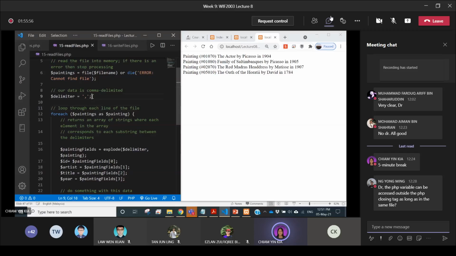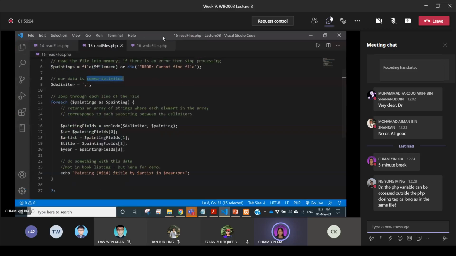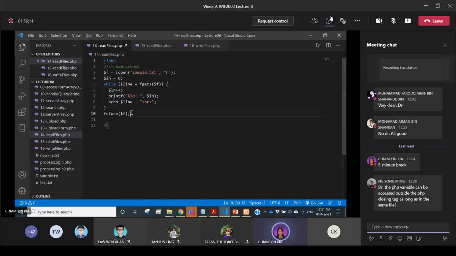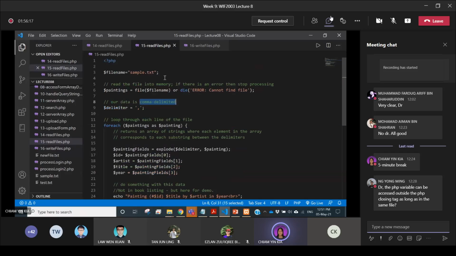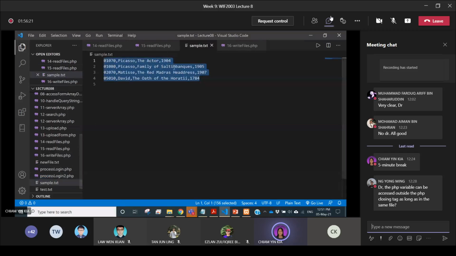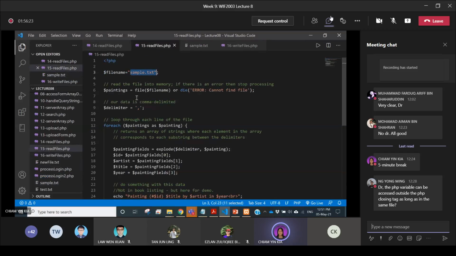But we use the delimiter. We indicate the delimiter because this file will assume that we open this. The previous one just now we already saw from the sample.txt. Now we will look at the file sample.txt also. Now this is the file that you are using.